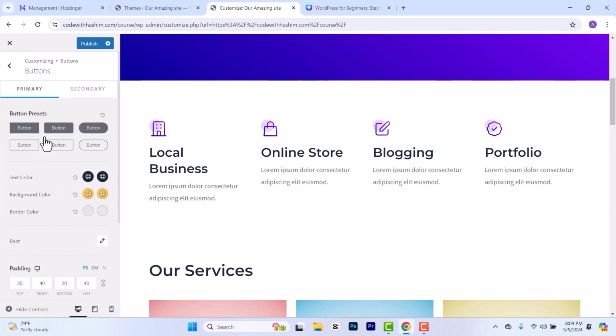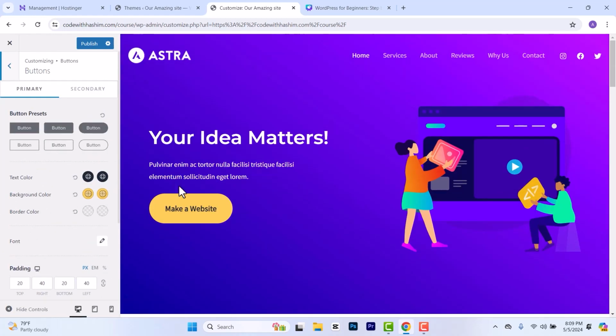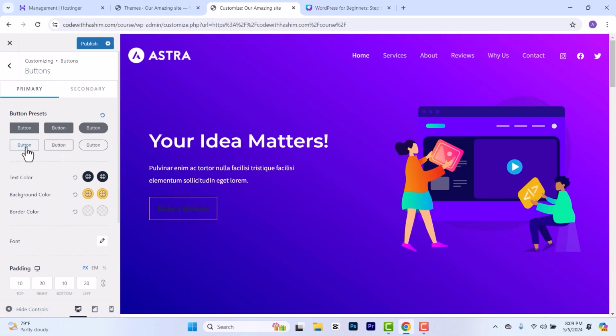Next up is the buttons. So the way you want to style your buttons, right now that's how it looks like, but I can just change to a different button styling, like this. You can see that it changed to the square shape. Let's go big, not a square, but a rectangle. All right, click on publish.